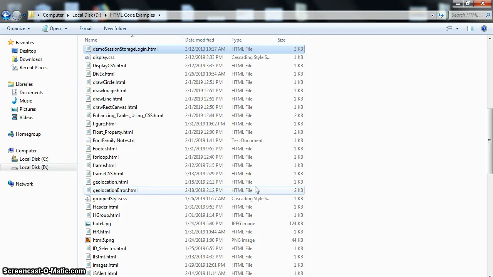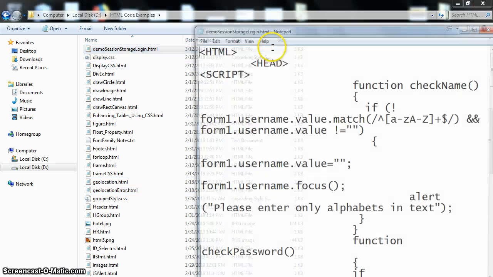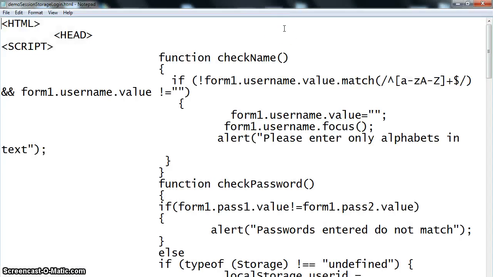Hello everyone. In this session, we will see one example of how we can work with local storage. First of all, we are going to make a registration page, and then the user can register himself or herself with the username and password, and later on the user can log in with the same username and password. And this thing will be done without any help of a database. That means the data will be stored locally in the web browser.